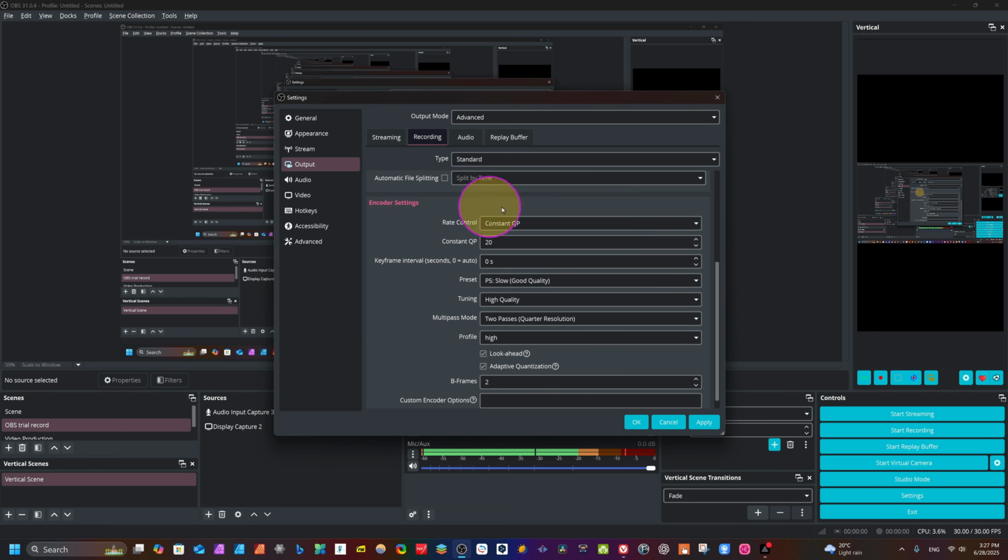Okay, encoder setting is very important here. We will use constant QP. You can use variable bitrate, but constant QP is good. And here, constant QP 20. You can change something from here. You see here 18, but I use 20 for the best quality.